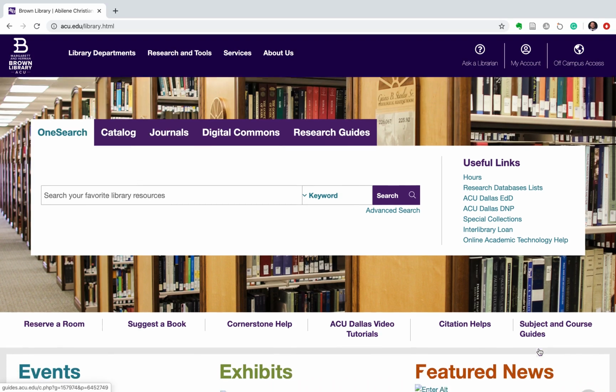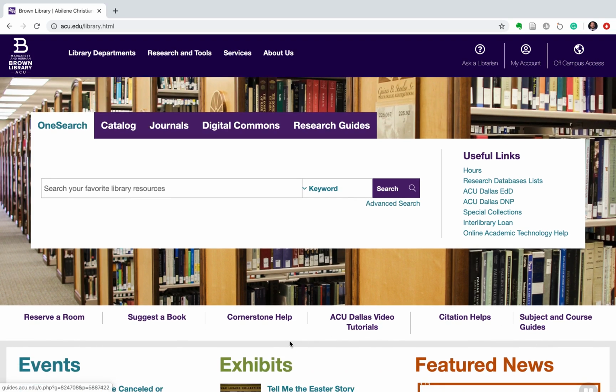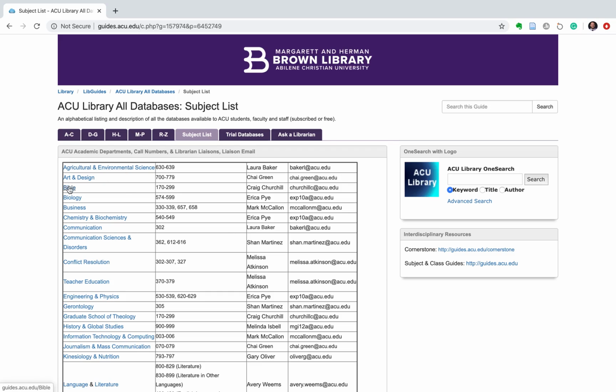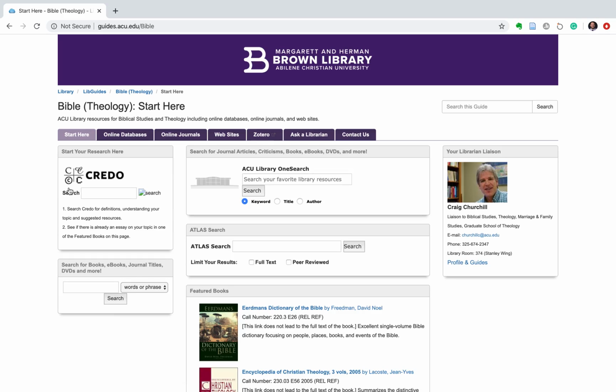First, go to Subject and Course Guides. There's several tabs down here below the search bar. If you go to Subject and Course Guides and then select Bible, it will take you to some curated sources specifically for biblical studies. Craig Churchill has put together this part of the website. And so there's some places you can do some searches here.